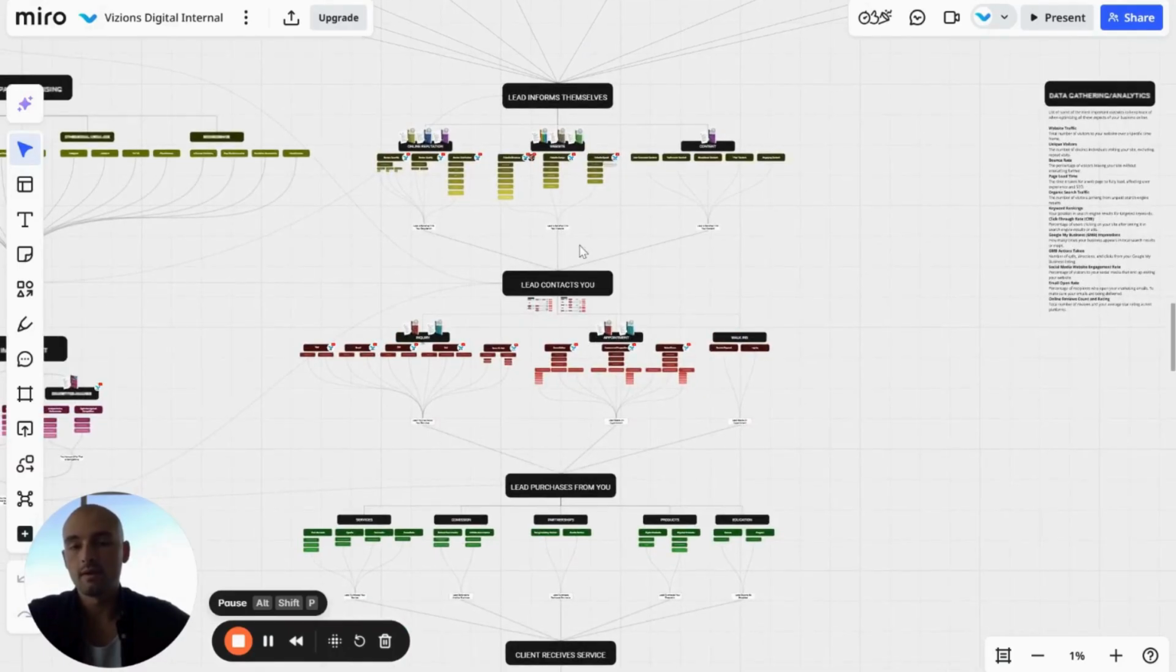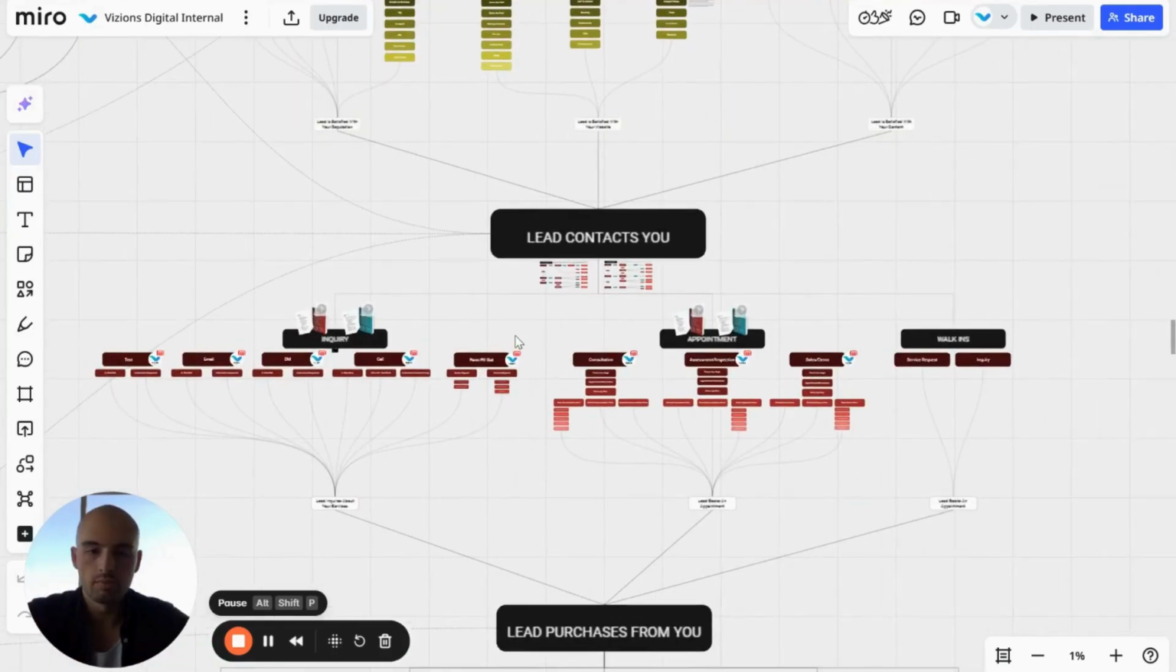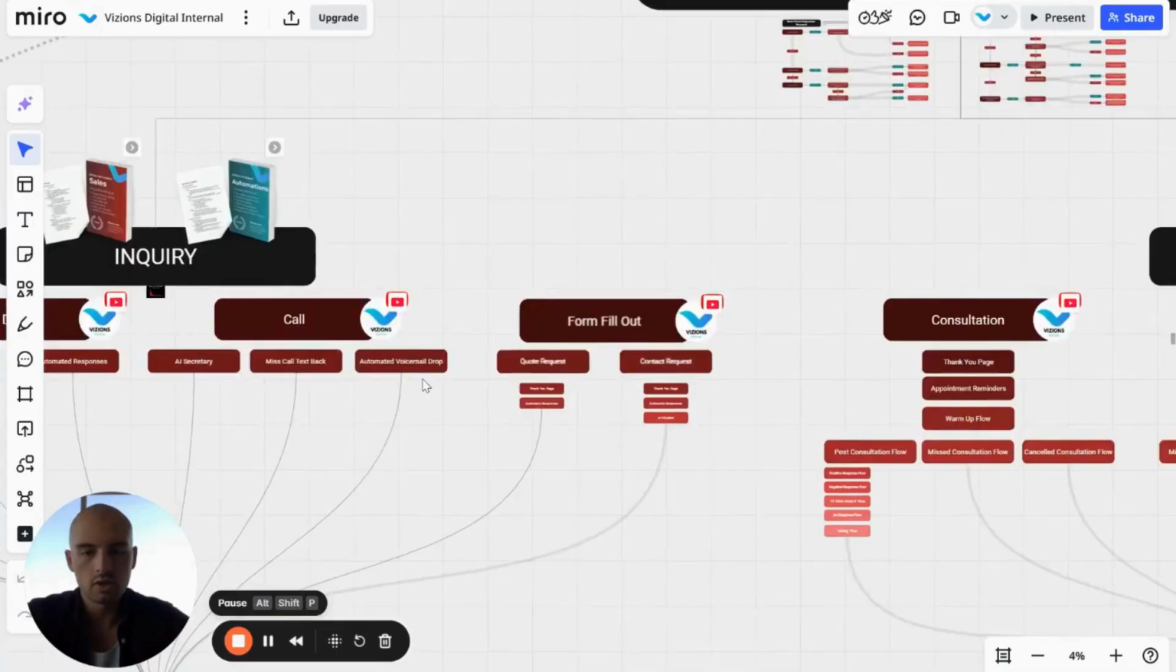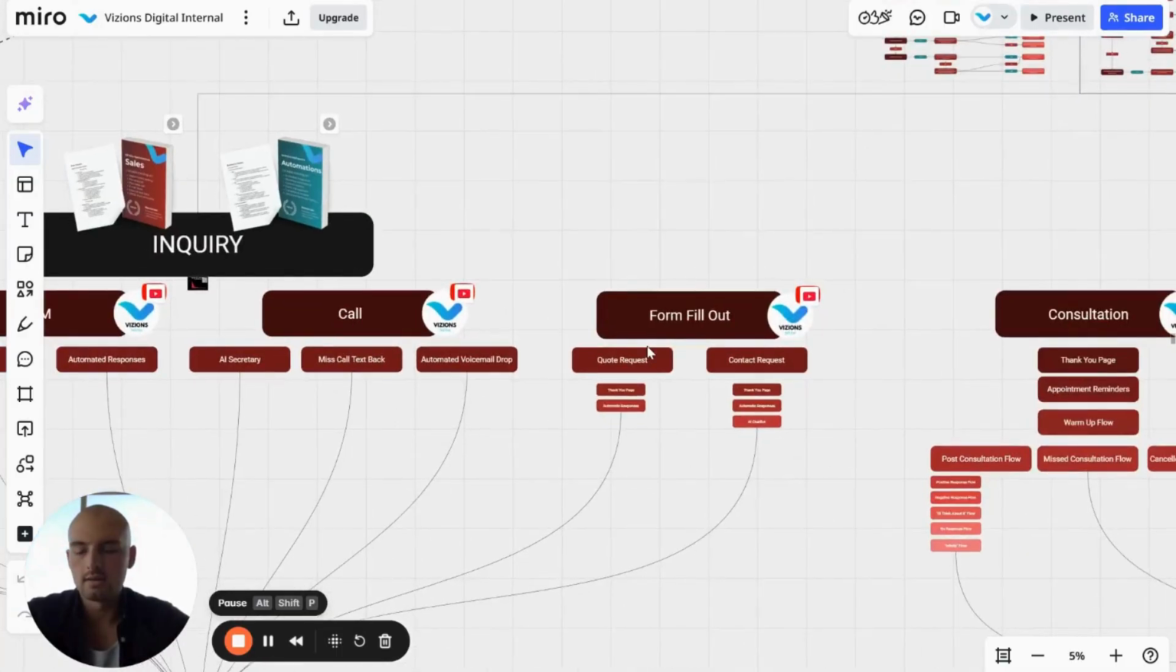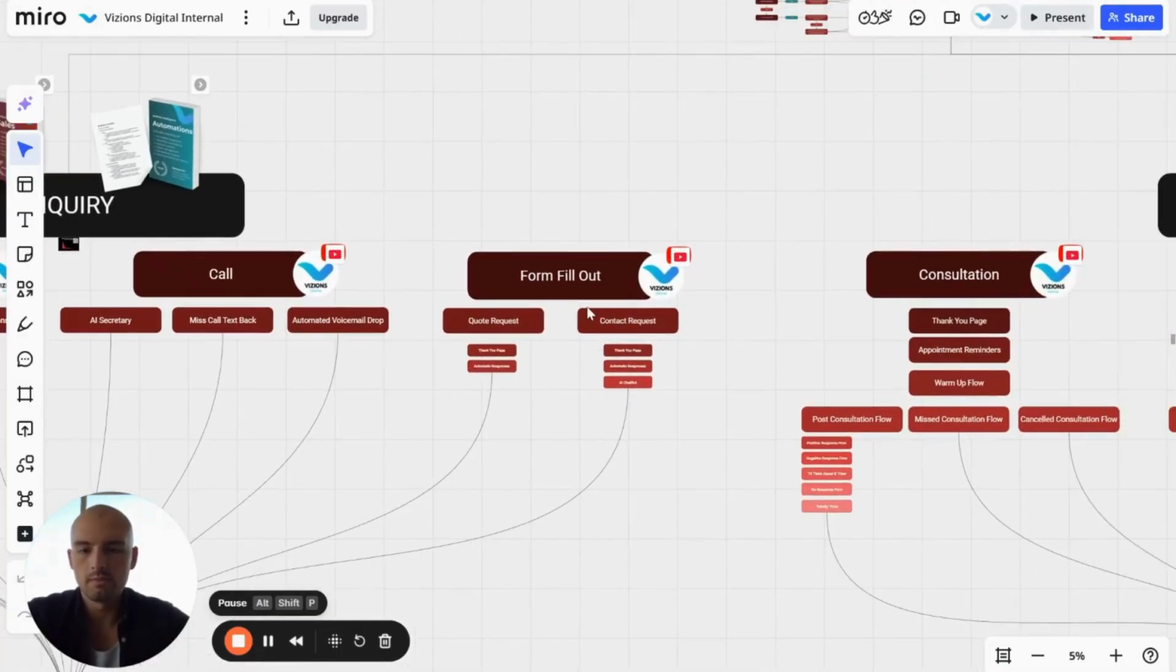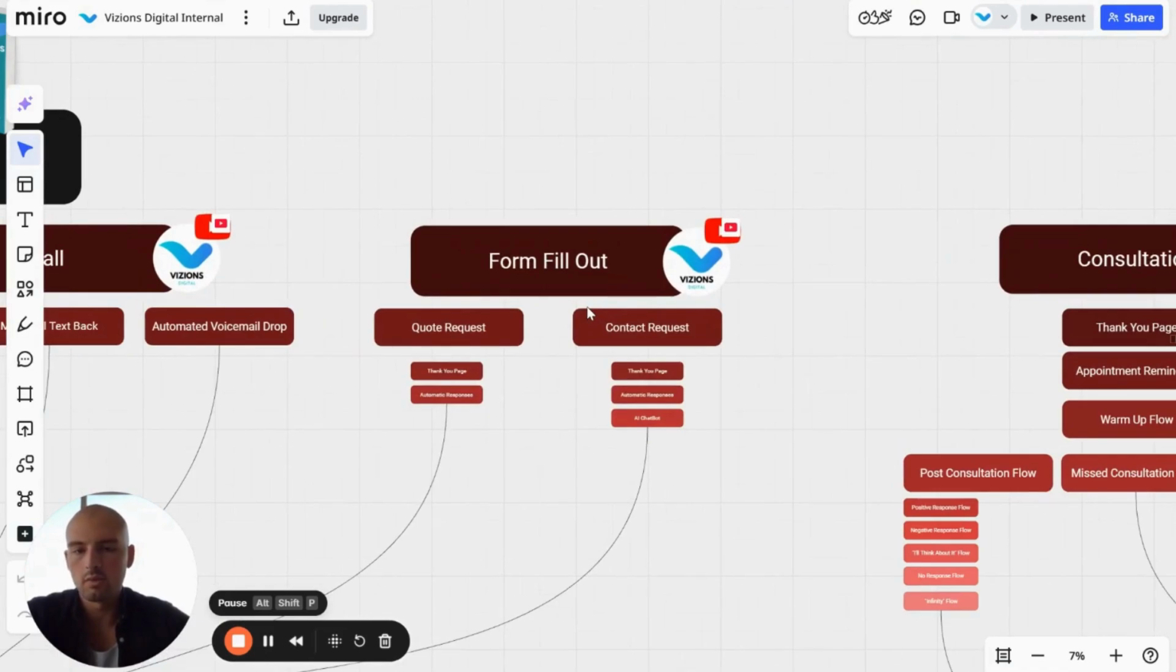And then from there, the most amount of them to actually end up purchasing from you. So contacting to purchase. This is what you could do here. And then the one that probably has the most opportunities to play with is when people fill out a form, because they give you a lot more information.